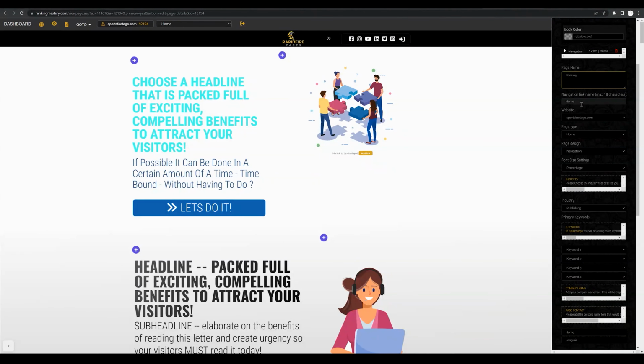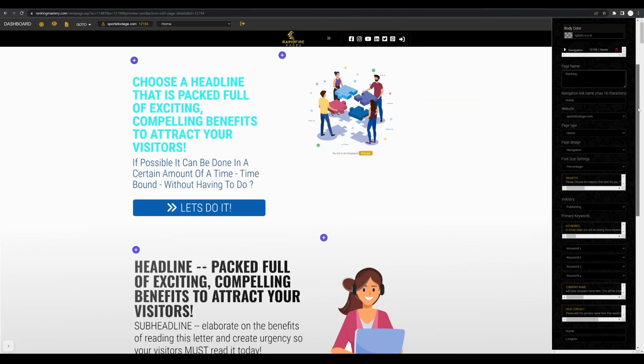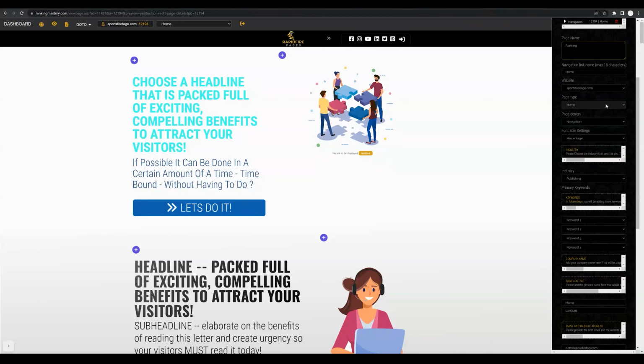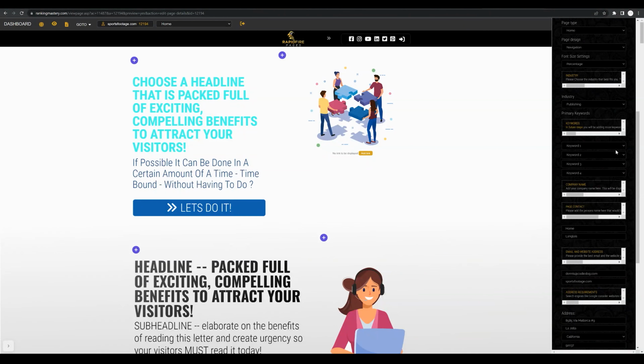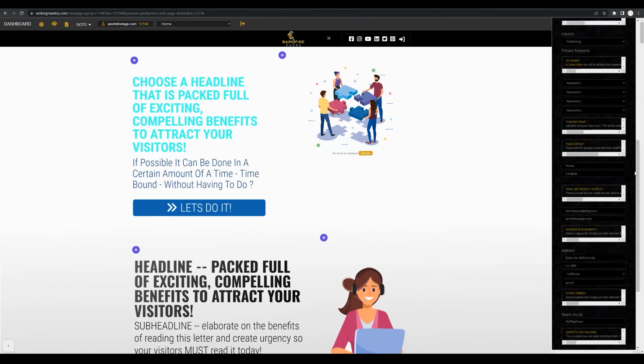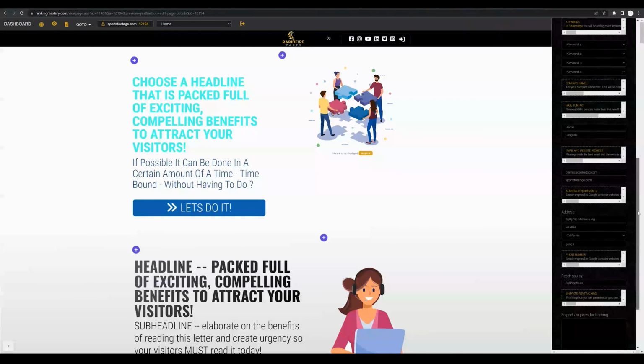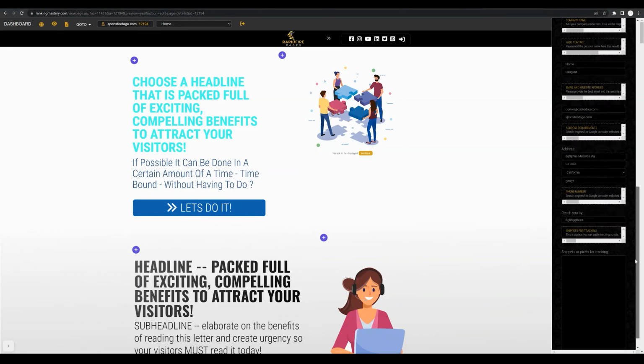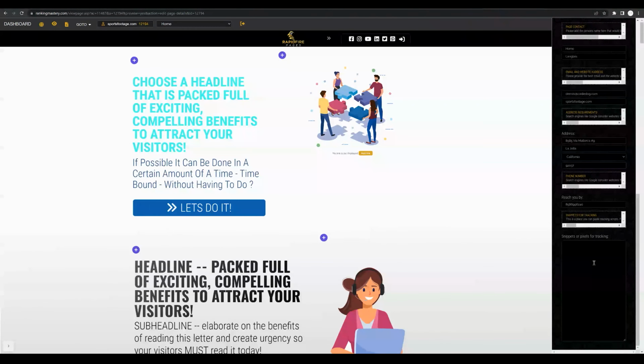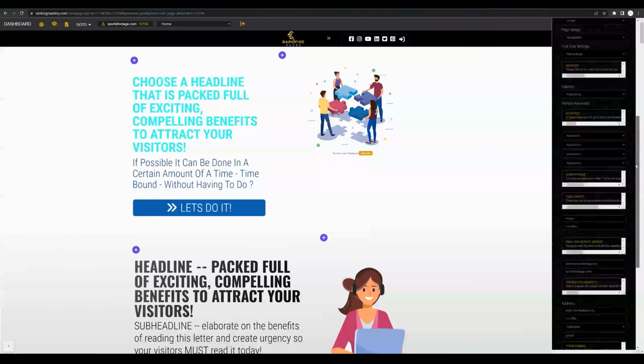You can customize the link name that's going to be displayed on your dashboard, the page type, page design, font size settings. We cover this in a separate tutorial. You can select your industry. You can add specific keywords, your company name, contact information, your address, telephone number. And you can install, of course, a pixel for tracking purposes if you're running ads onto your website.